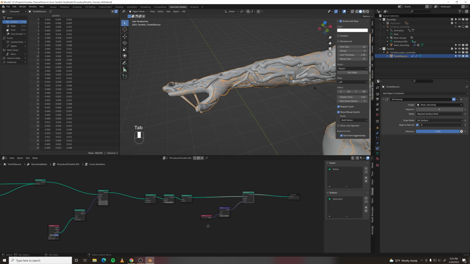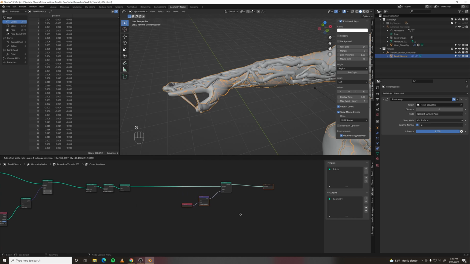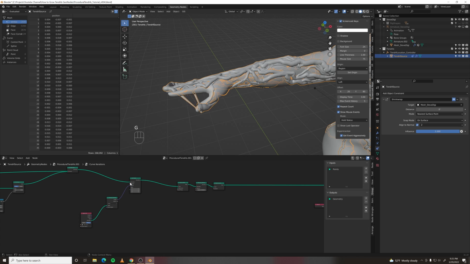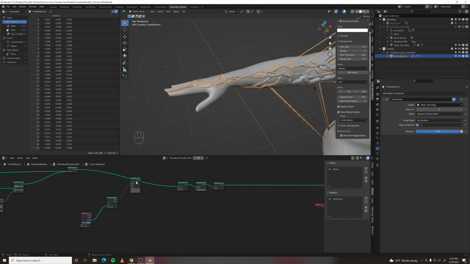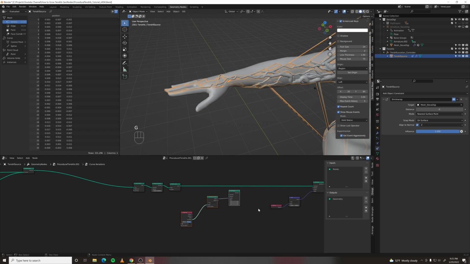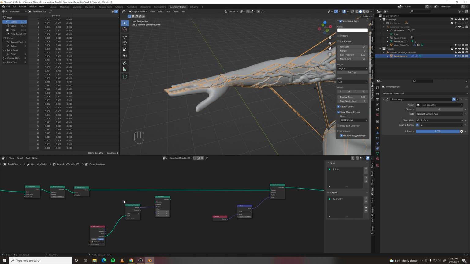So we can also move our set position node after our merge by distance, because if we do that, that means these curves aren't all on the surface of the mesh when they're merged together.